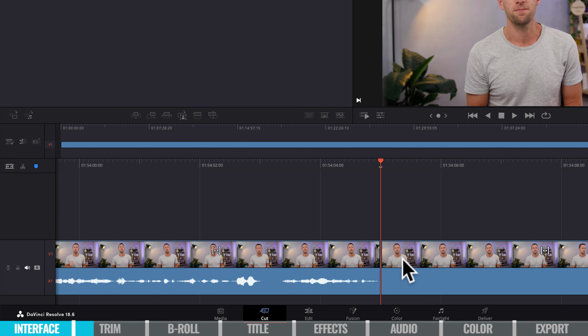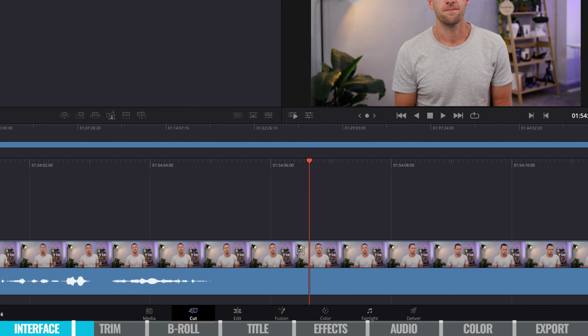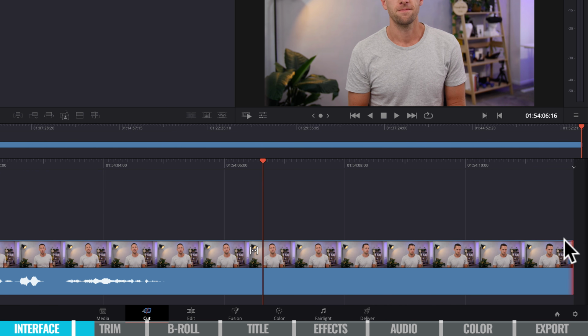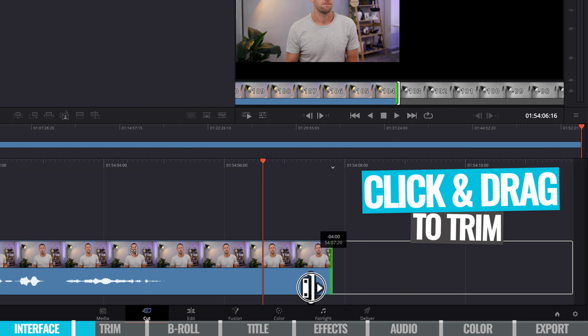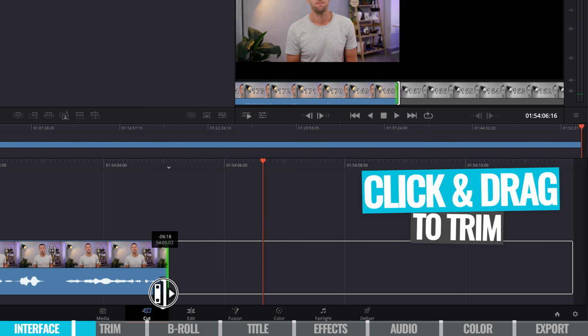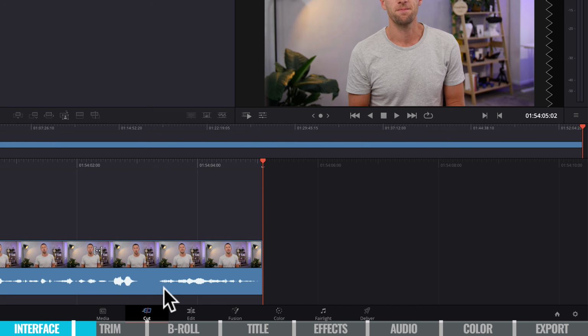Or if I undo that now, we also have the ability to grab the end of our clip here. You see if I put my mouse over it, the cursor changes. I can click and drag on this and release it where I want that cut to finish. So now I'm just adjusting the end point of that clip. We can see we've just achieved the same thing here.